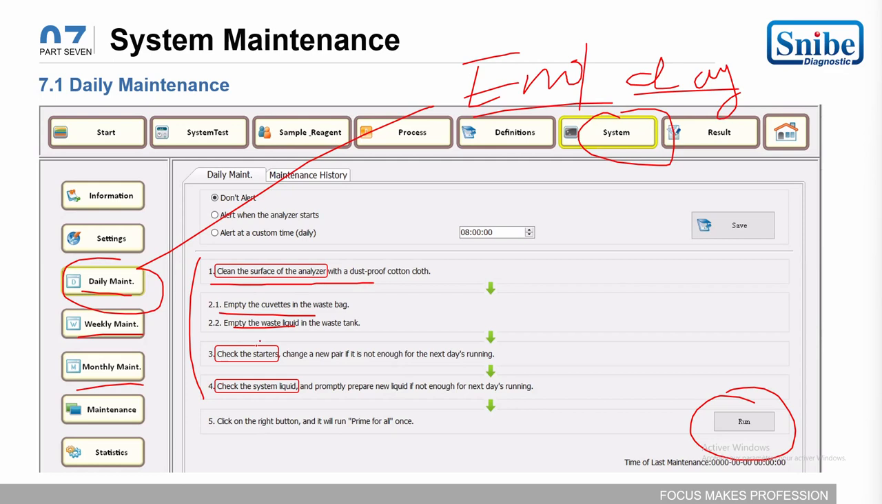Check the consumables, including the starters. If not enough for the next day, prepare a new one, load a new one. For the system liquid, if it's not enough for the next day, prepare a new one by diluting wash concentrate with distilled water. Then the last one is to run prime from here. Click this button to run one prime.